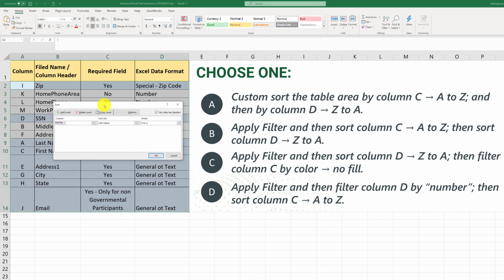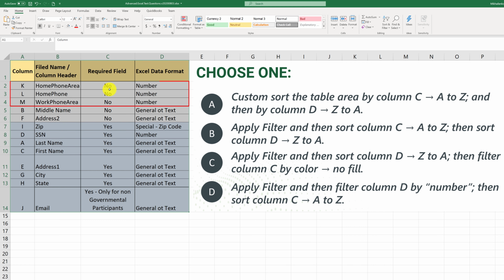When the dialog box shows up, we first select column C, which is a required field, and then we add an order of A to Z, which is the default order. Then we add an additional level here, and choose column D, which is Excel data format, and then we add order as Z to A. And this sorting matches our original required criteria. We've selected required fields as no and Excel data format as number, and they show up on the top.